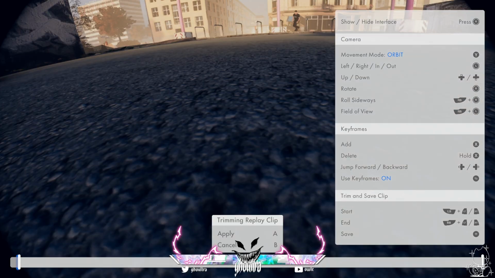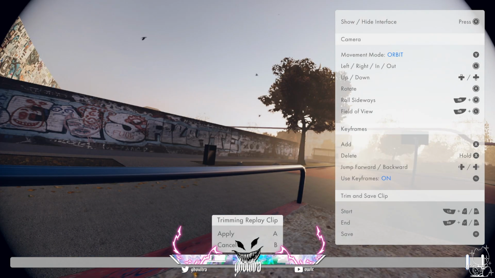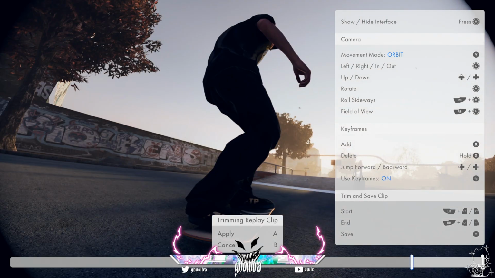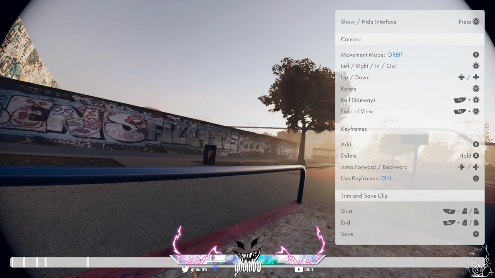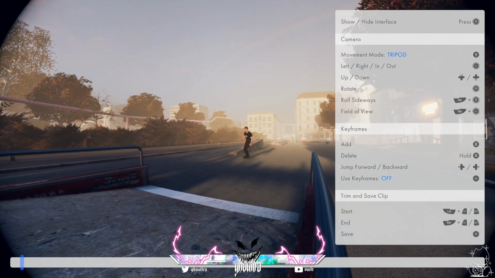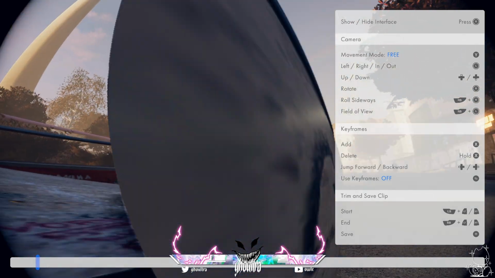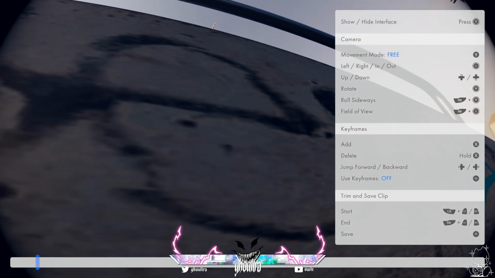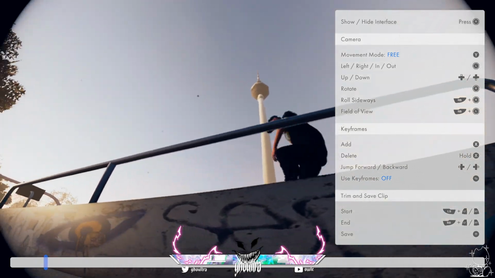Okay, so next I'm going to retrim this clip. I only need the last portion of it. I'm going to film a separate angle for the last trick. Delete your keyframes if they're still there. I'm going to film, it's going to be a tripod, but it's not going to be classified under a tripod. It'll still be a free cam.